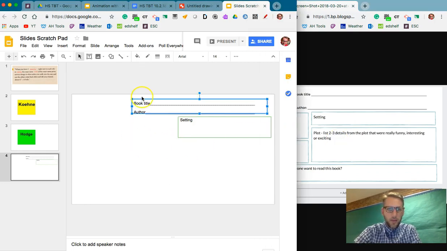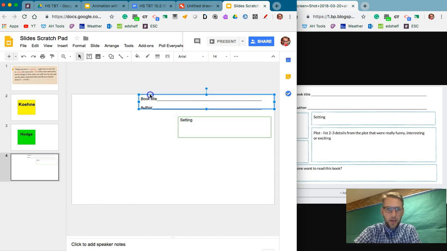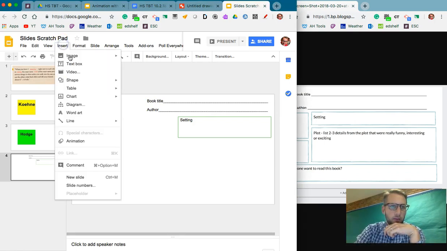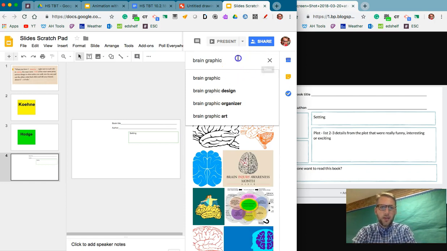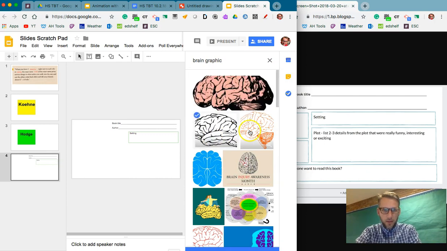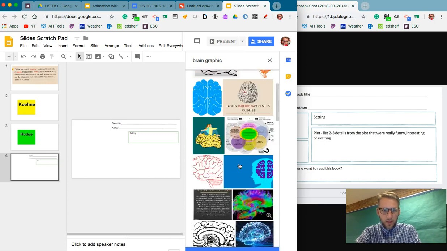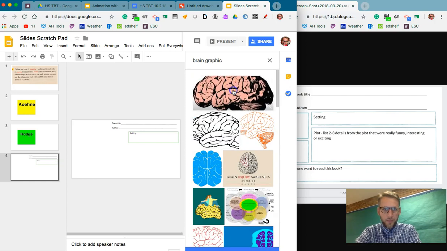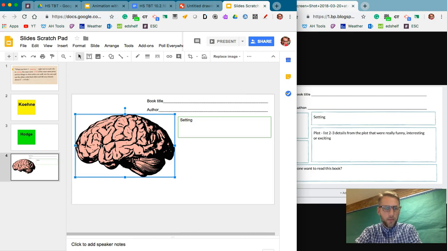Now they had a brainstorm icon there with a little light bulb. So let's see what we can find. We're going to go to Insert, Image, search the web, and I searched for brain graphic, which I think you should get some cool ones that way. So this one's neat. I'm going to go with, I like this. I think this is really cool. So go ahead and pop those babies in.